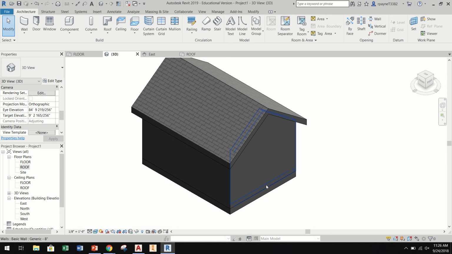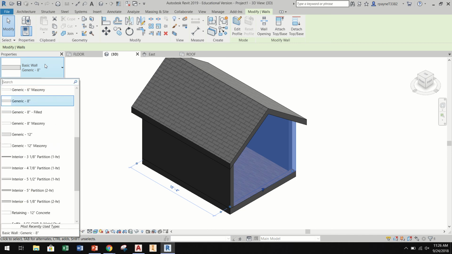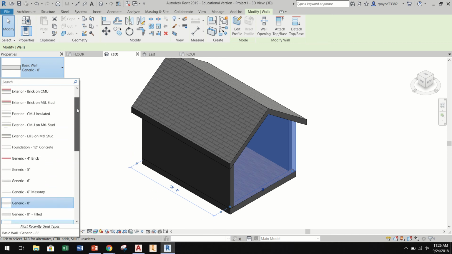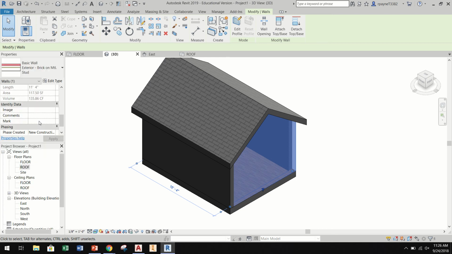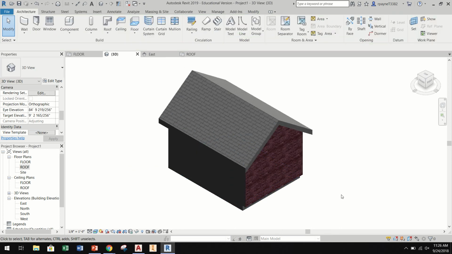So if I select on one of my short walls, again, I told you at the beginning I didn't pay attention much to the type of wall, just a basic wall, generic 8-inch. Let's click on that. There's a ton of different options for different types of walls. If I go all the way up, I see that I want an exterior wall, because it is on the outside of the building, exterior brick on metal stud. So if I select that, you see that this is a thicker wall, so that's why the wall kicked out a little bit, but now I've got a brick finish on it. And that's actually as far as we're going to go for version 1.